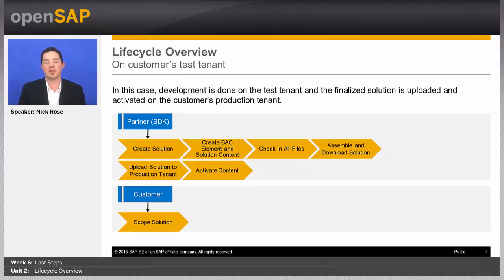The next case, and a very typical case, is that you develop on a customer's test tenant. So every customer will have their production tenant and usually at least one test tenant. And then basically it's a very similar process. You go on the test tenant, basically what we've been doing in this class, and you would create your solution. You could, in there, create all your content. You would also have to, again, make sure you create this BOC element and check everything in. And then you can do the assemble and download step, which will activate everything.